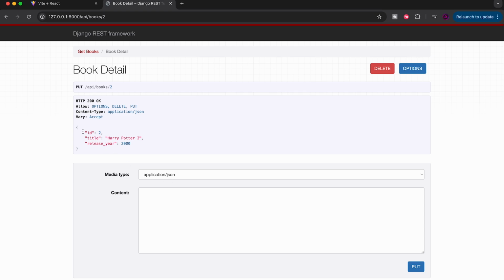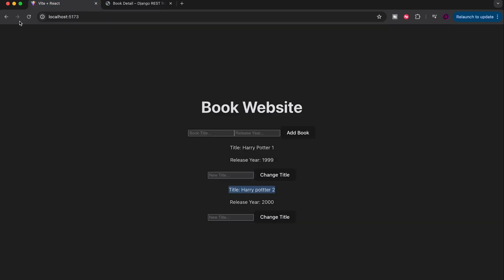And as you can see, it successfully altered that data. If I come over here, this is how it used to look. This is how it looks now. Which means our put function is successfully created. Now, let's use it in our front end.